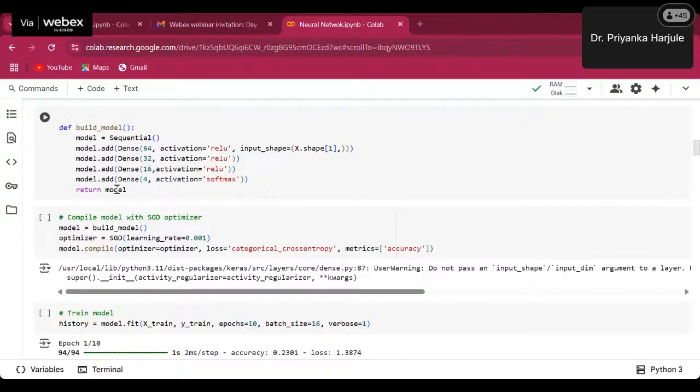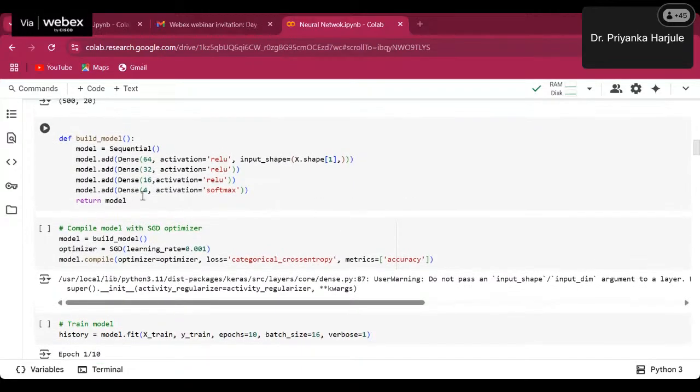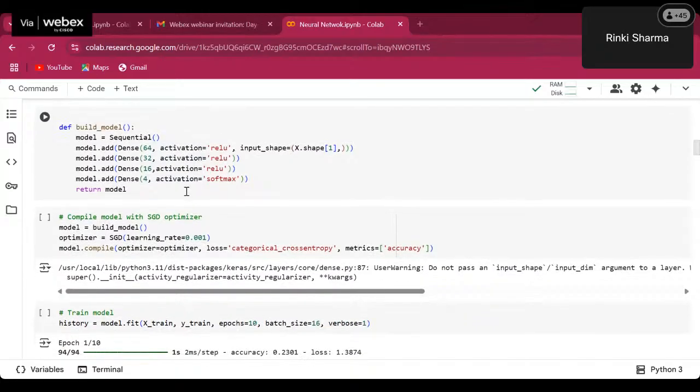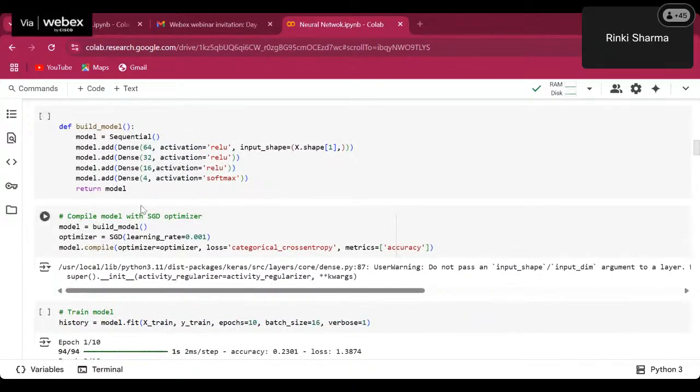Okay then. So here we have to take 4 neurons only, and we have to take the softmax function, which will provide probabilities for these 4 classes. Whichever neuron provides the highest probability among these 4, the sample will belong to that class. So that's how the model works.